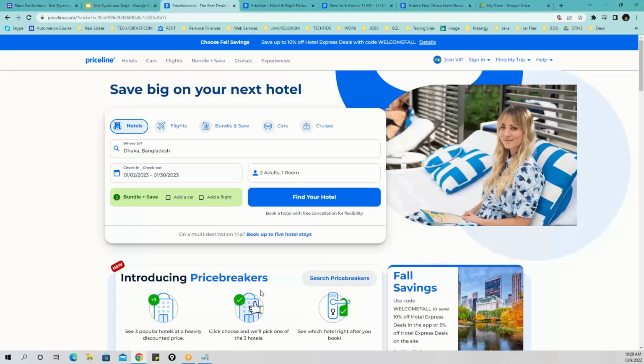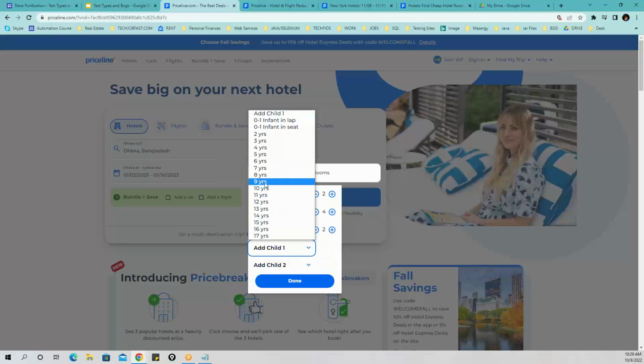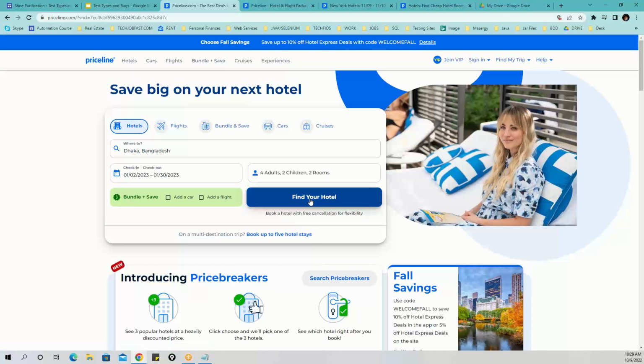What if I choose a month of stay? And I'm going to go in here and mess things up a little bit. I'm going to make it 2 rooms. I'm going to increase that to like 4 adults, 2 kids, and see if it still works. And I'm going to hit done. And now I'm going to click on find hotels and see if hotels still show up, or does it break so that they don't show up. That's your second test case.